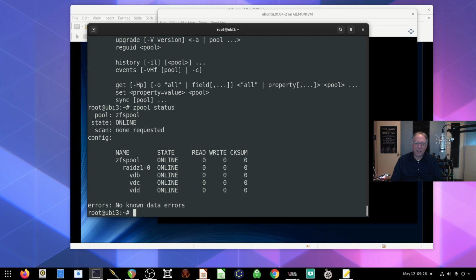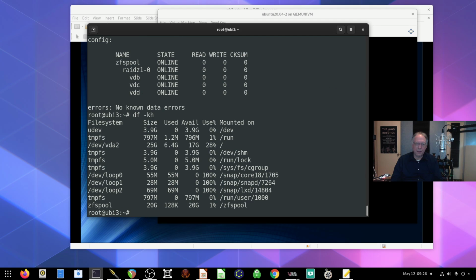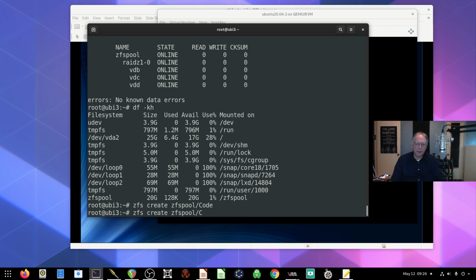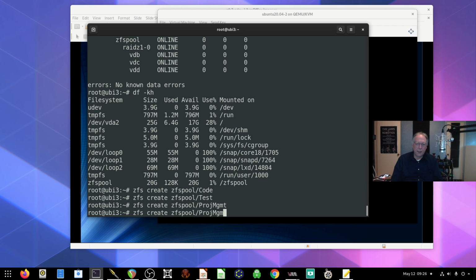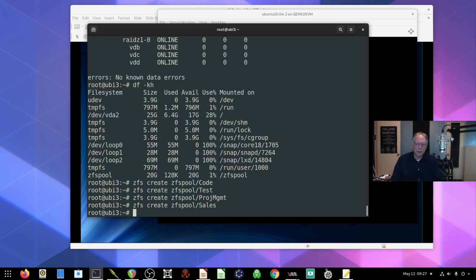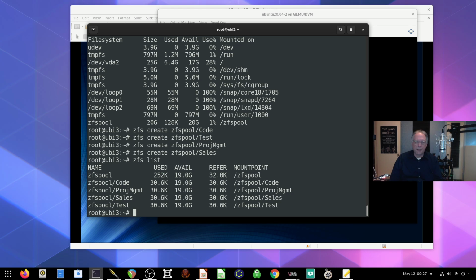So there's a couple of things that, like we've said before, this actually mounts it to your file system. If I do a ZFS create, let's get a couple of them here. Let's do code. Let's do source. Let's do test. Let's do project management. And then let's do sales. Okay, so I've got all that stuff in there.